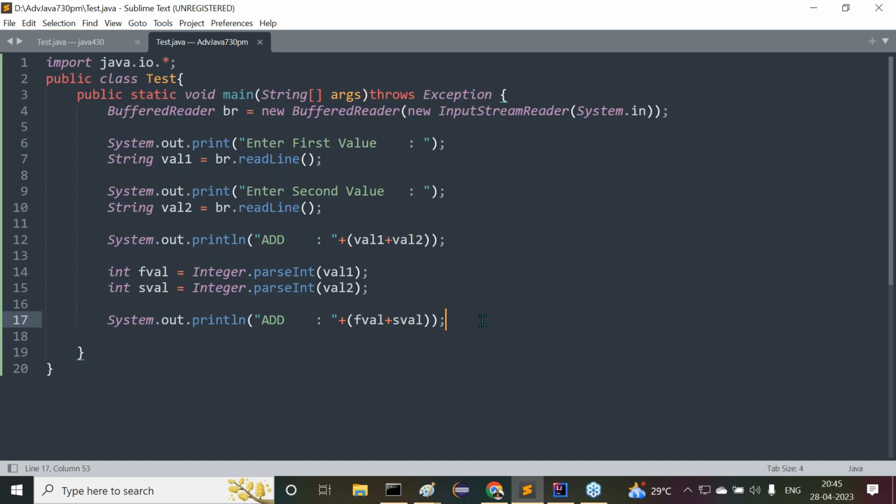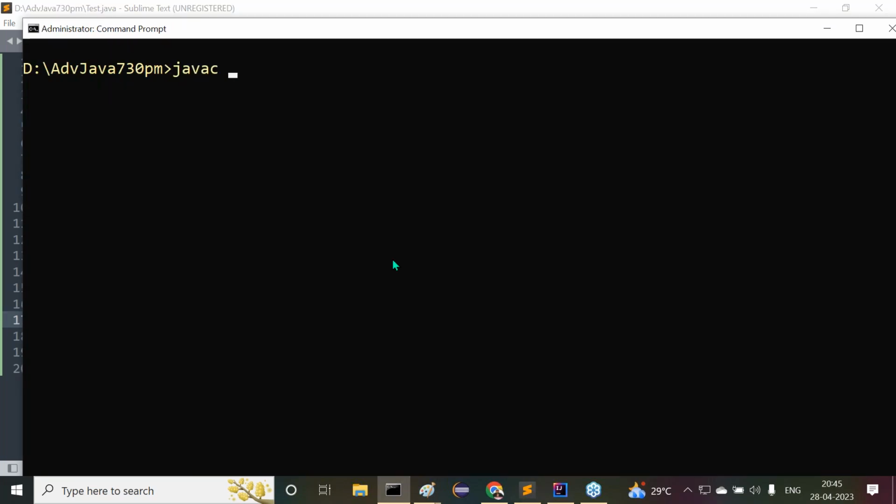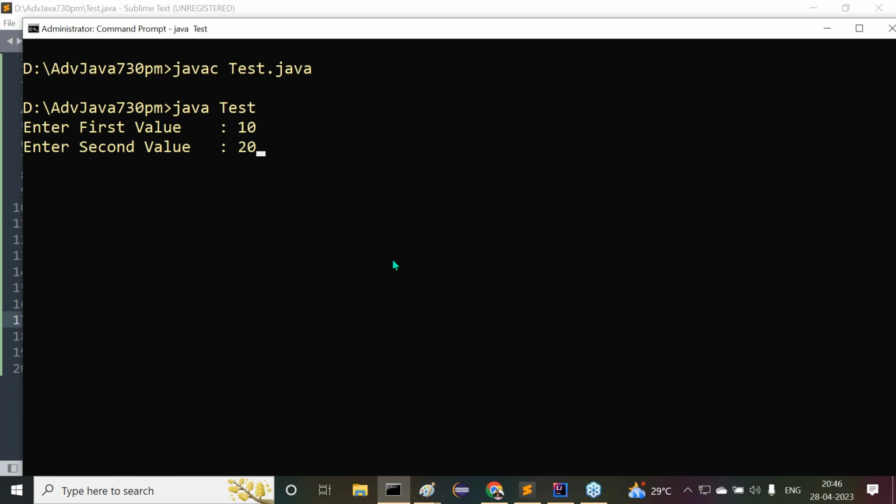So now let me compile and execute this. javac Test.java. Compiled successfully. java Test. First value 10. Second value 20. Initially concatenation will be performed. Later, on converting from string type to integer type, we performed arithmetic addition. There we are getting some data. First output is 10, 20. Second output is 30. This is the program here.